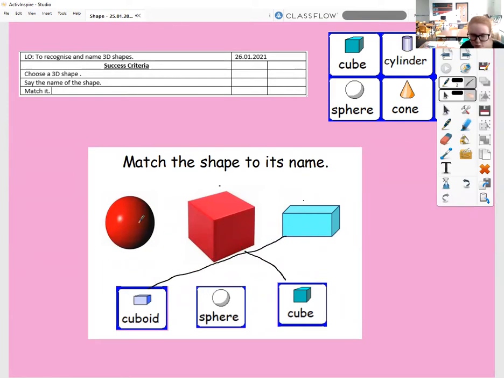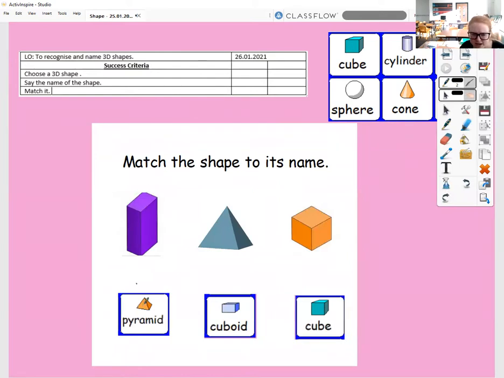And last one, sphere, looking for one face which is curved. It looks like it is this one. Fantastic. Okay. Match the shape to its name. So here it says pyramid. So for a pyramid, I am looking for 4 or 5 sides going to a point with a base. So I can see that this here is my pyramid. My cuboid is my shape with 6 sides. So here it has 1, 2, 3, 4, 5, 6. And this one has 1, 2, 3, 4, 5, 6. So these are both cuboids.